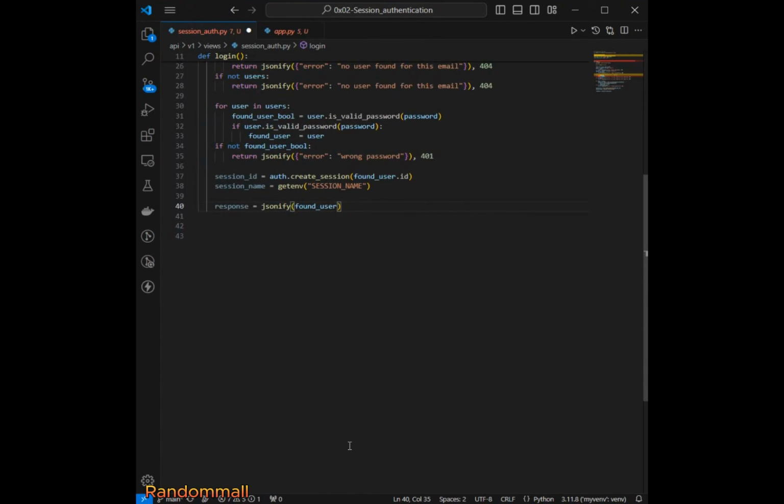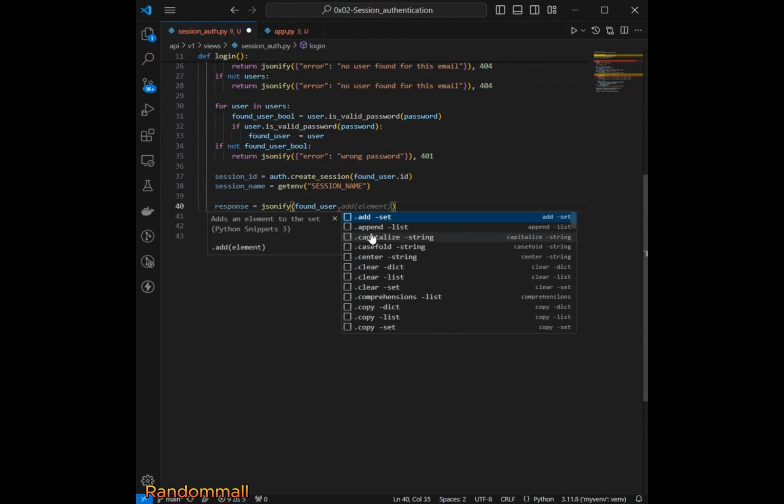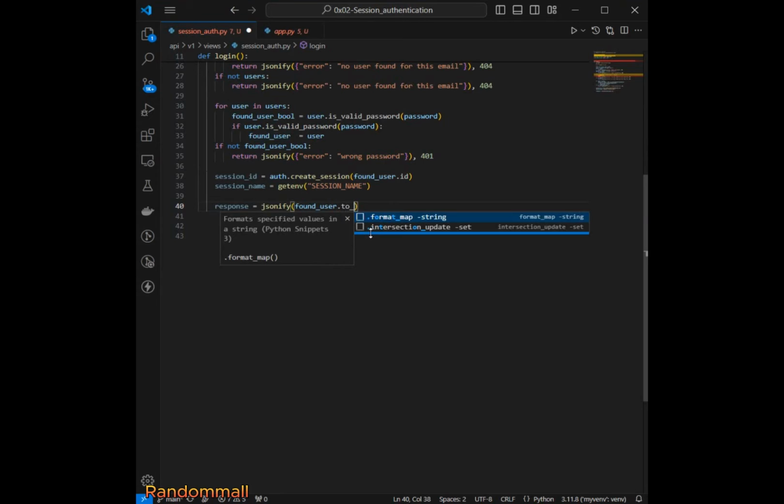And then next, okay, I almost forgot, I have to call the to_json method to convert it to a dictionary. The user object will be converted to a dictionary before sending it as a response. But this response, we are not done. Before we send it back, we have to set a cookie.